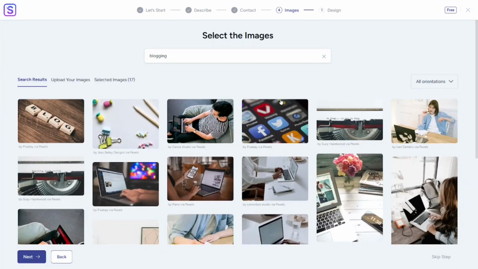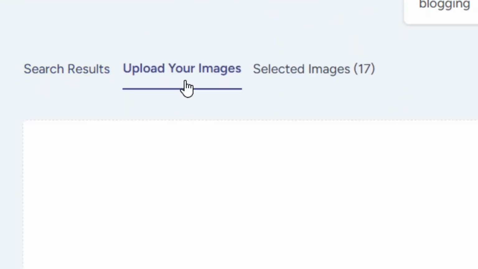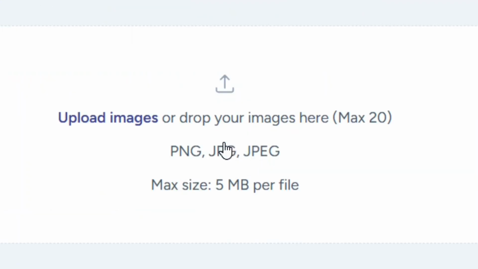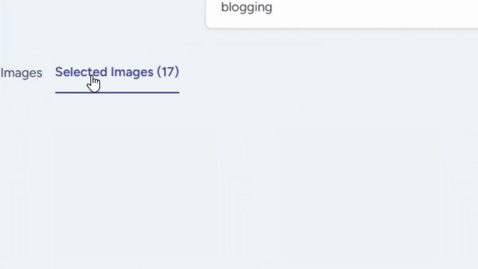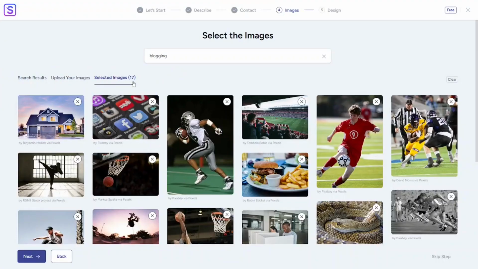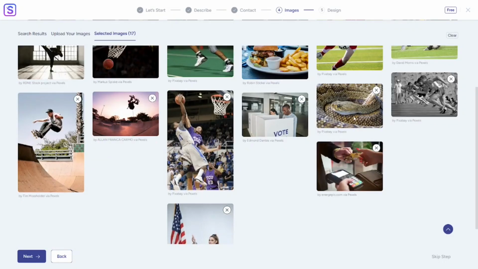Okay, so besides searching like this, you can upload your own image by clicking on upload your images, and you can upload this type of images. Okay, it doesn't have to be more than 5 megabytes. Okay, and then you can simply come to selected image, click on it, and then you're going to see your selected images. Don't select more than 20 images at a time. You can always add them later.